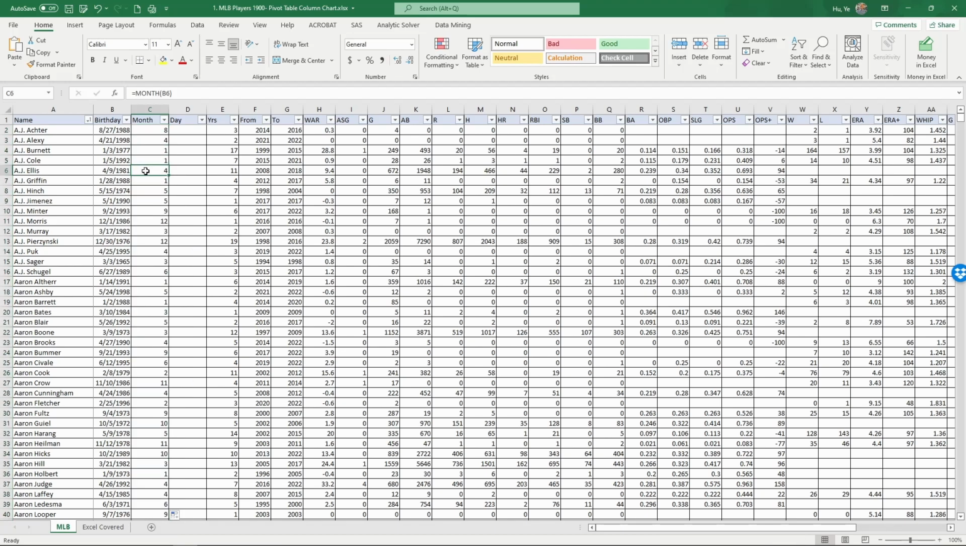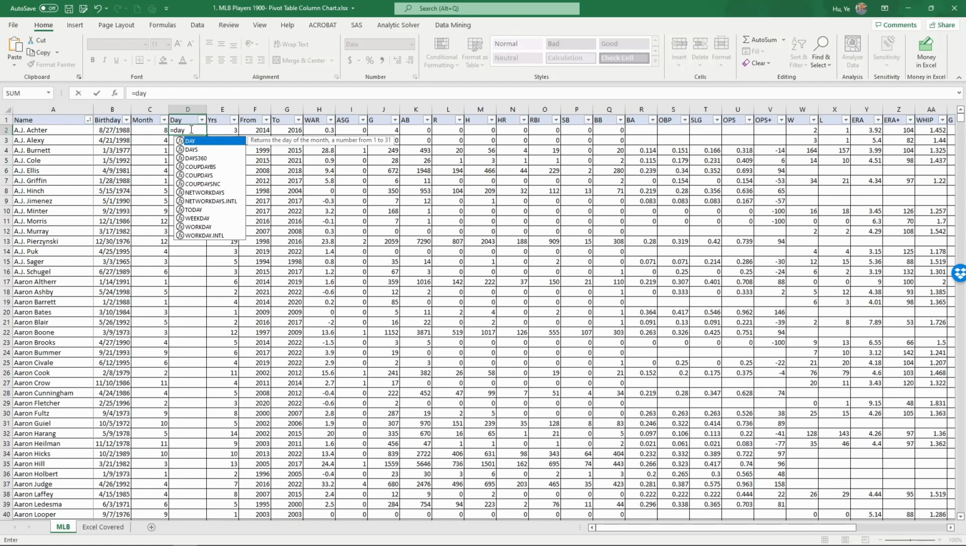And you can check another number. For example, here, this player was born in April and this number is 4. So with this, we have extracted the month of the birthday for the player. And similarly, we can do the date of the birthday of the player equals day, parenthesis, and then choose the birthday. So this is going to extract the day of the month from that birthday.